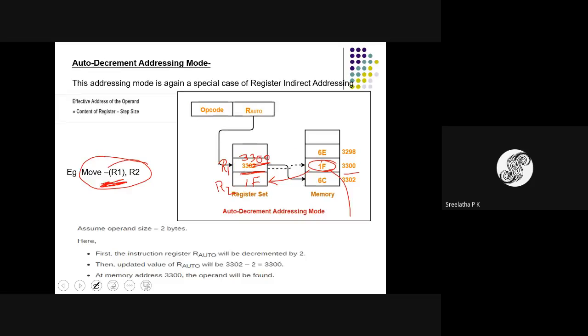Here it is pre-decrement. The effective address is given by the register value minus the machine size. It is a 2-byte machine, that is a 16-bit machine, so the effective address is decremented by 2. If it is 3302, minus 2 gives 3300, and we fetch the data present in 3300, not the data present in 3302.